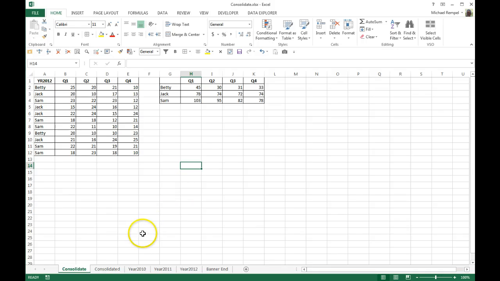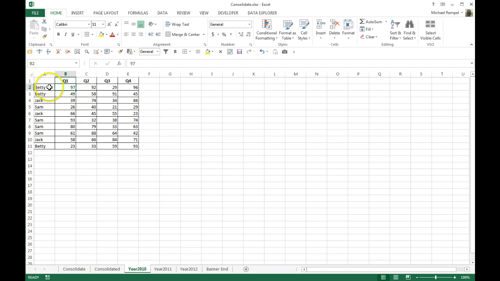Now let's look at a different option. Here I have 3 different years. I have 2010 with the same 3 salespeople for the 4 quarters. 2011, again, the same 4 quarters, 3 salespeople, and 2012. But if you've noticed, each one is a little different in size. Here it goes from row 2 to row 7. In 2011 it was row 2 to row 8. And in 2010 it was row 2 to row 11. So they're 3 different sizes, but they all have the same salespeople and the same structure in terms of columns, Q1 to Q4.